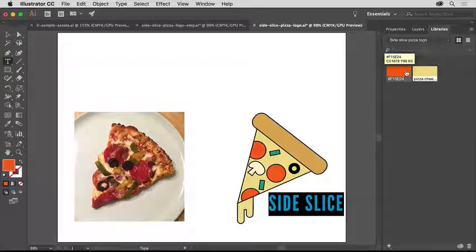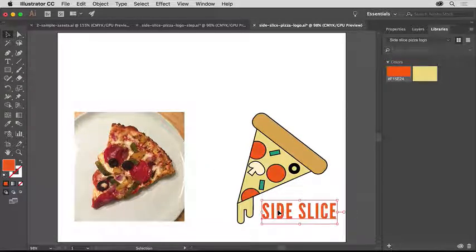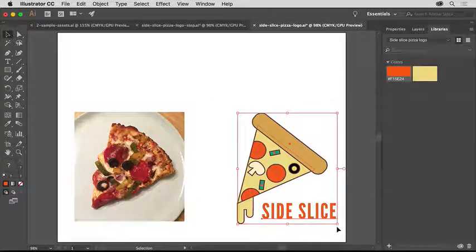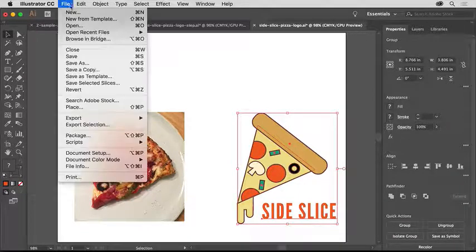So that the text and the rest of the logo artwork stay together, you should group them. Select the Selection tool in the Tools panel, and first, drag the text into position here. Then drag across all of the artwork in the logo to select it. Go back to the Properties panel and click the Group button at the bottom of the panel to group everything together. And then, to save the file, choose File, Save.